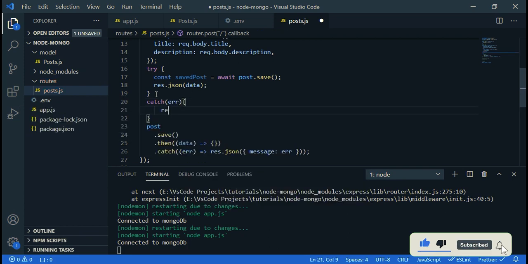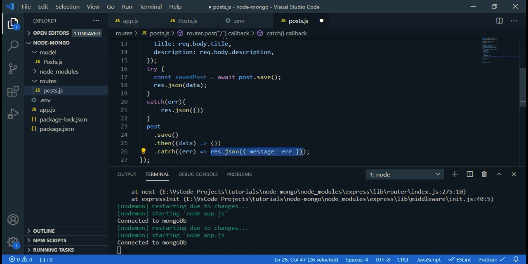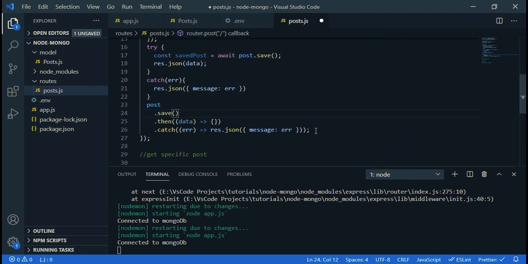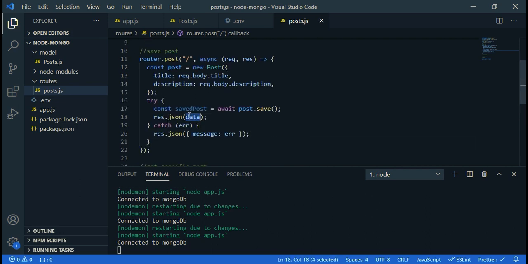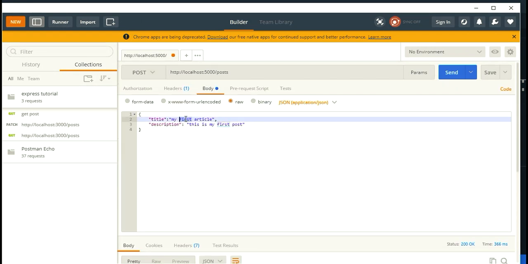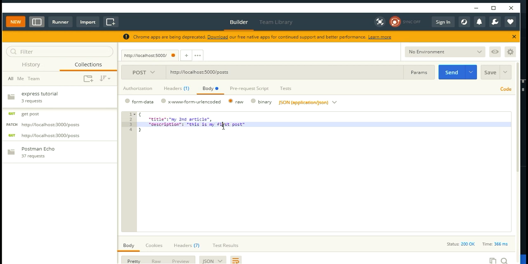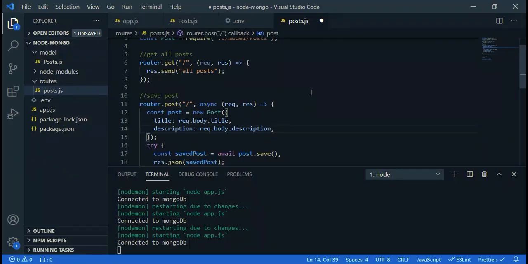Error, respond.json. Just copy this. And we don't need this. Okay, delete this now. And we need to change this to savedPost. Let's check it again. Let's say my second article. Working fine.